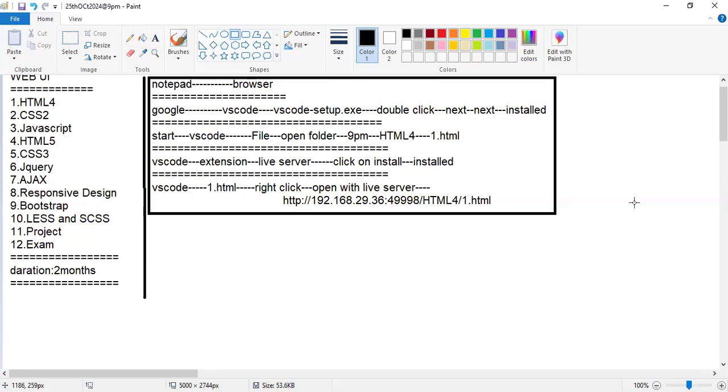Now, in VS Code, for application development, we will use it here. VS Code, File, Open Folder. Under this, here the 9 p.m. folder, under this I created the HTML4 folder. This way we can create our own folder for our application. After this, in this VS Code only, we will go to the extensions, search for live server. By that, you can click on the install button of that live server, and live server will be installed.